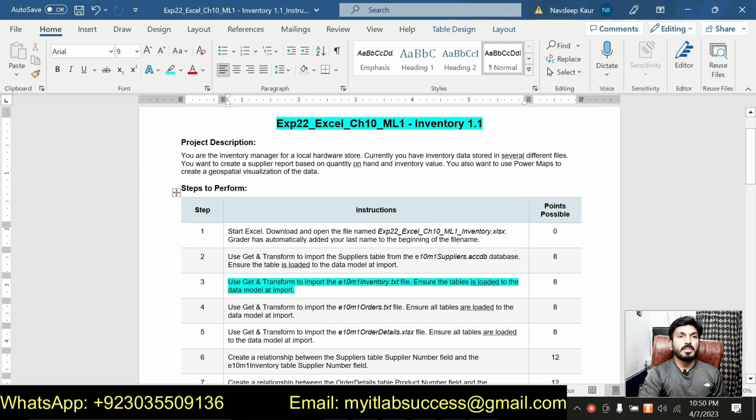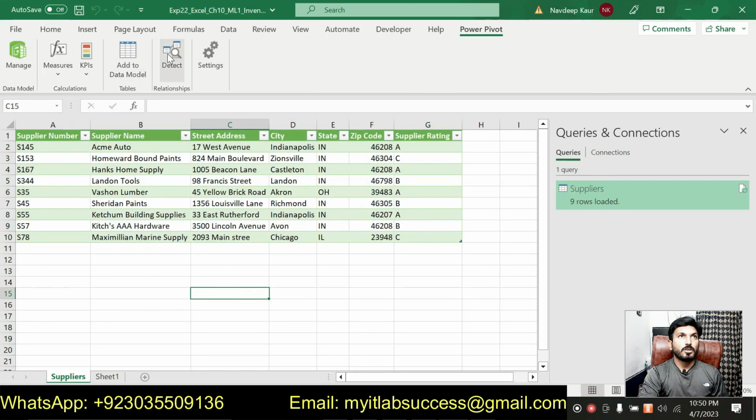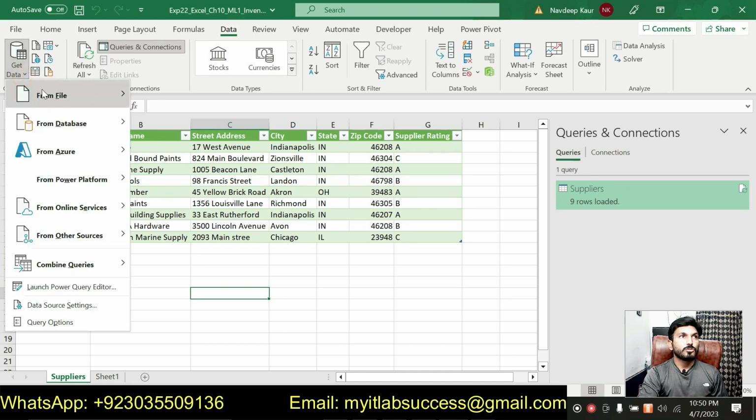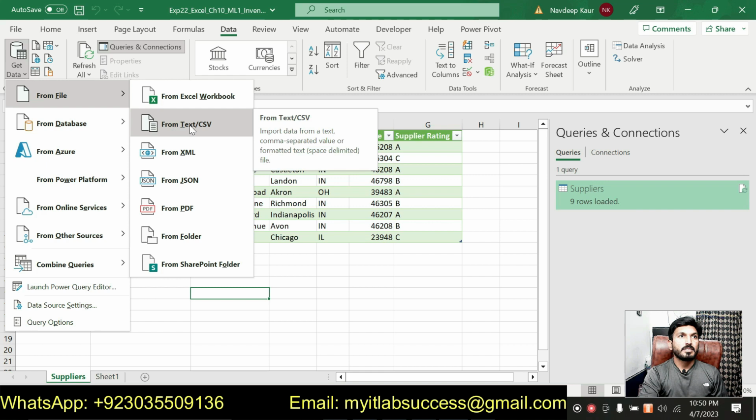So in step number 3 it is saying that use get and transform to import the inventory text file. Ensure the table is loaded to the data model. So just like step number 2, now we are supposed to import this text file to the Excel workbook. So we select this in the get data. So let's go to the Excel workbook and click on the data tab and click on get data. So now we are supposed to get data from the text file. So we will select that text file from here.